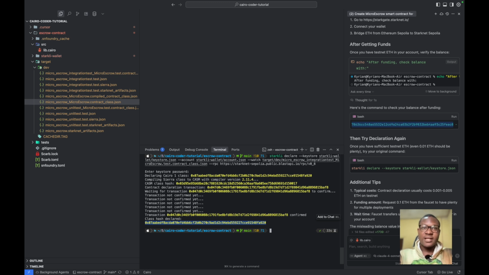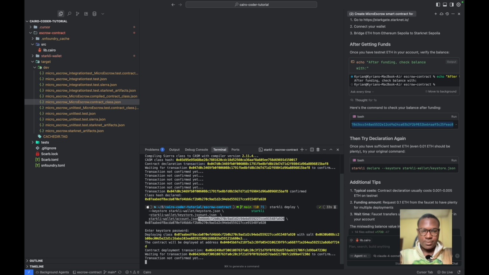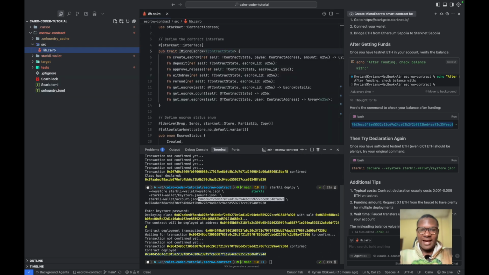Now I can deploy an instance using this class hash, using starkli deploy. I'll replace the class hash here with the recent class hash we have. Let's go. Provide the password. And done. We are live. So the contract has been deployed to this address. I'll copy this for the front end.